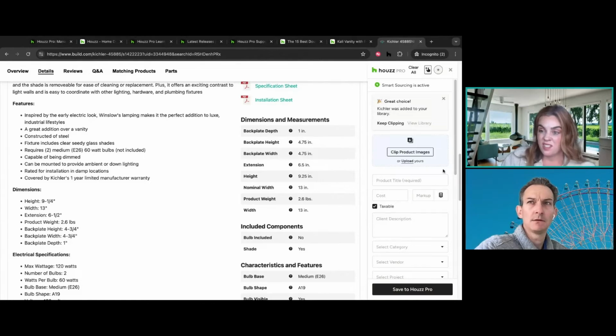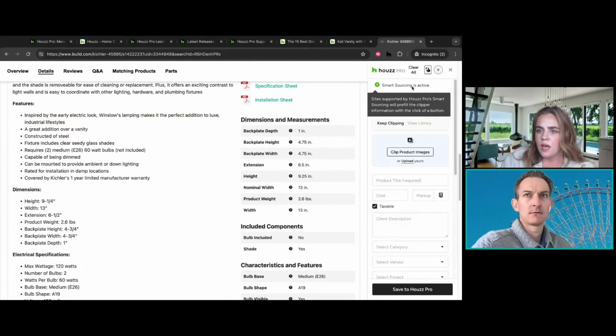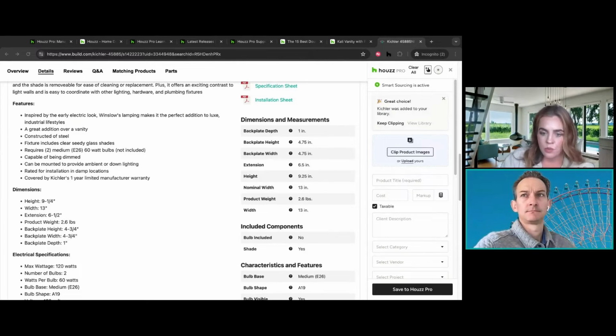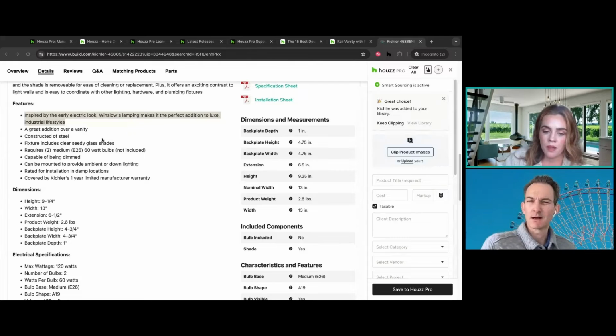And do you have to turn on smart sourcing? You will see a prompt at the top if it's disabled, where yes, you would have to enable it. Okay. Yeah, you might have to turn it on, Molly.